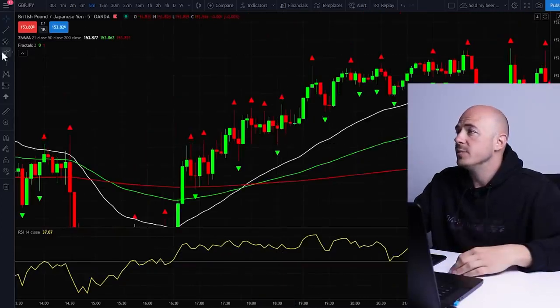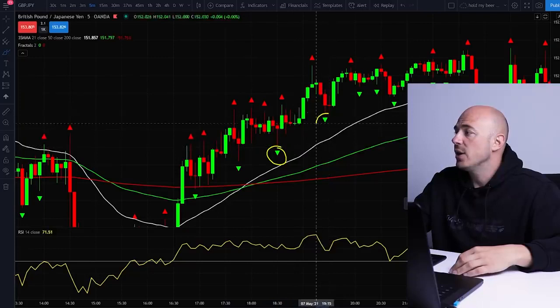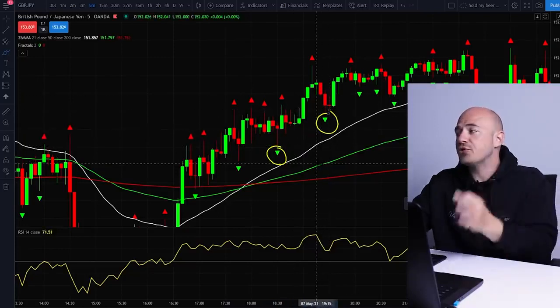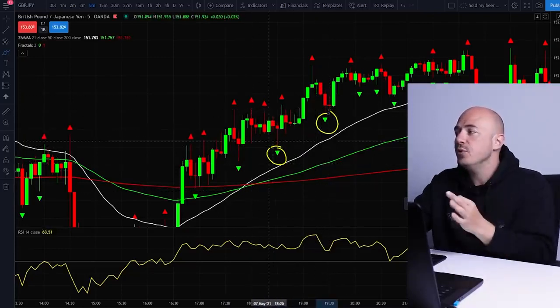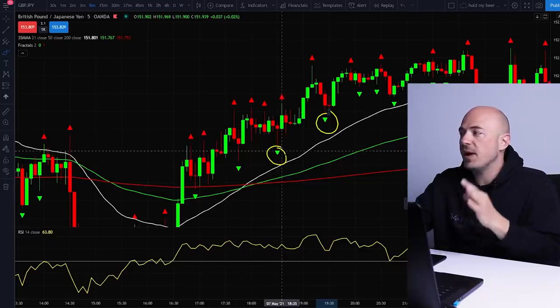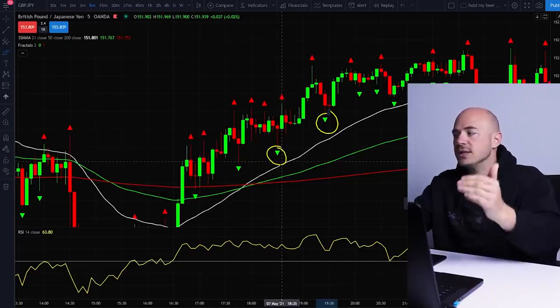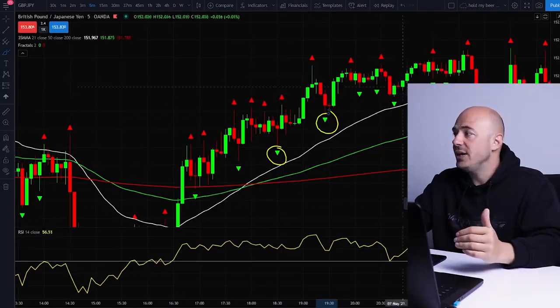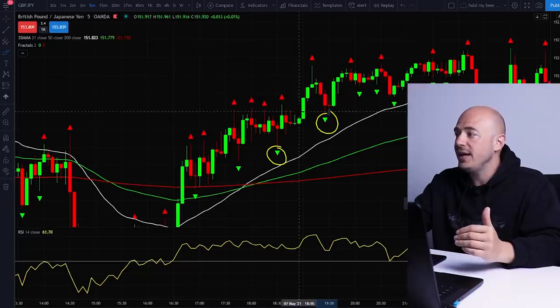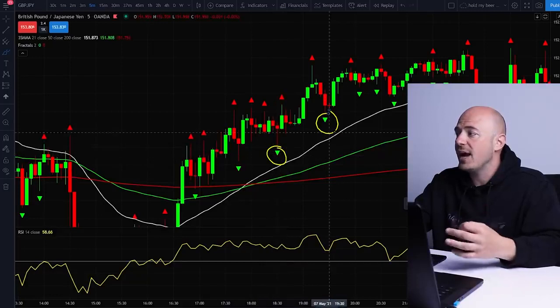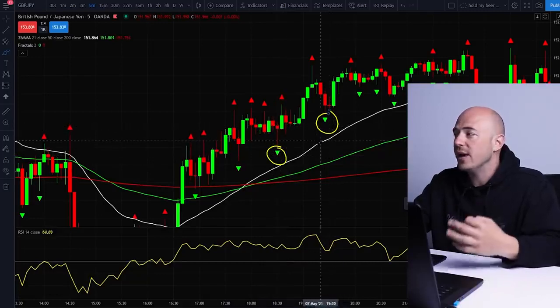Now, using the Williams fractals, you are going to use these as your entry points. I want you to try to get the first move and the first Williams fractal signal when it crosses over the 200. So like here is too late. I want you to get here right when all of these three line up and you start getting these Williams fractals. These are going to be your entry points.